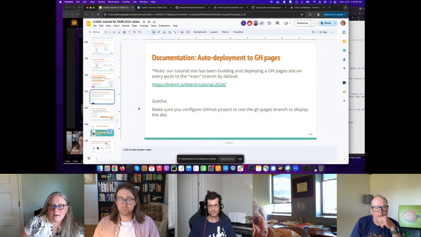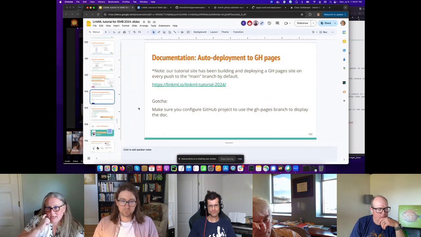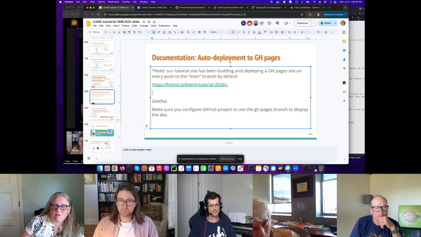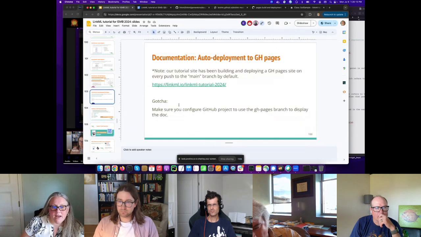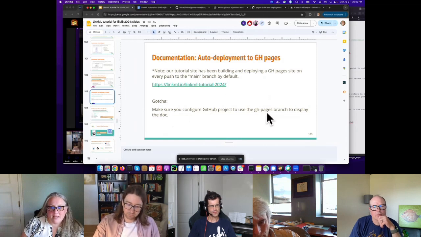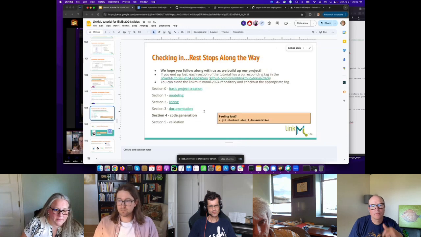If you want to look at your particular GitHub repository and look for the actions there, if you set the GitHub Pages correctly, you should also already have at least what you've developed so far in terms of documentation deployed for you, because it's going to run on every push to your repository. And I think this gotcha is just what Patrick talked about earlier. You need to definitely configure GitHub to use the GitHub Pages branch to display your doc.